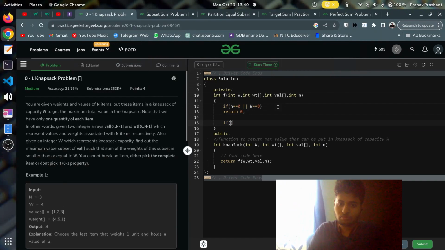If weight of... I told you that I'll take zero-based indexing, so I'll have to do n minus one, okay? Because if there are seven items, the seventh item is stored in the sixth index. So in order to access the seventh item, I have to do weight n minus one, right? Seven will be junk because that is the size, and the values in the array are stored from zero to size minus one and not the size. So if weight n minus one, there can be two possibilities.